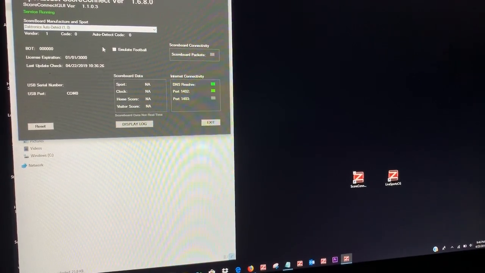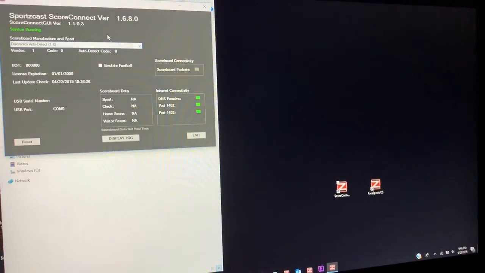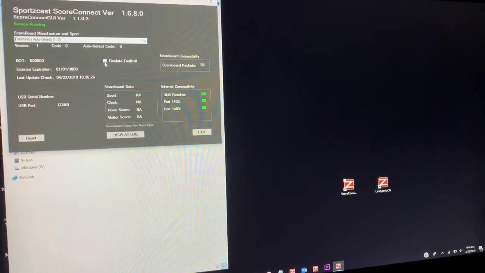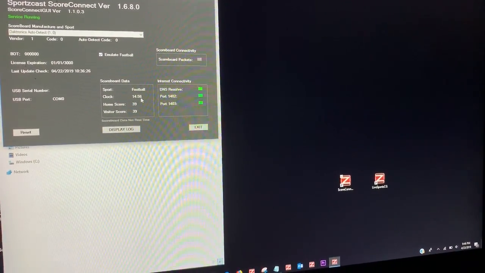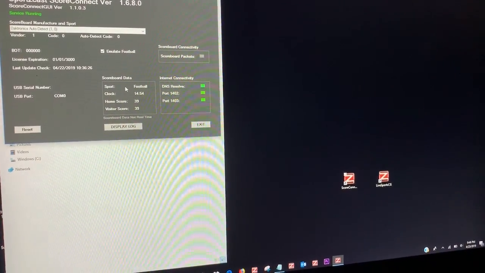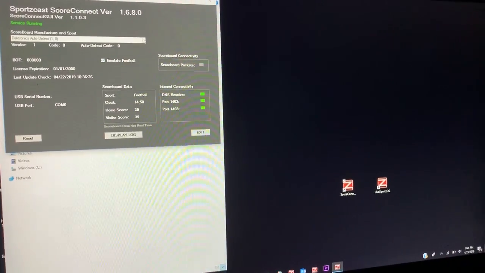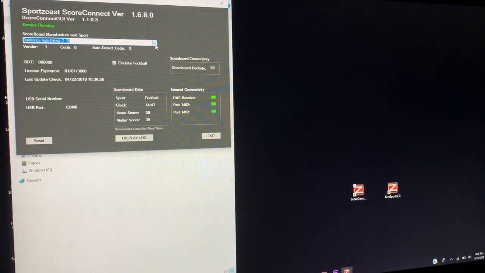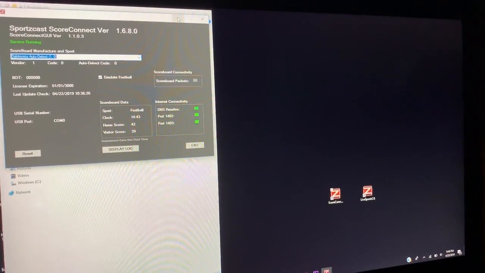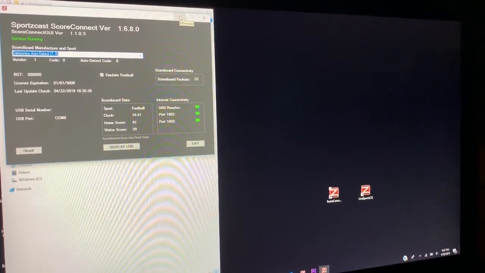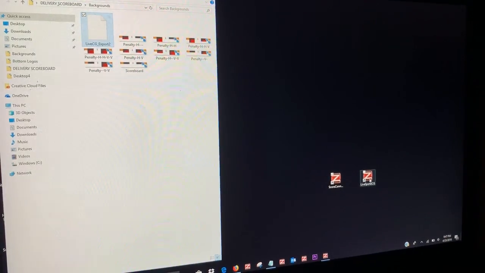So I do not have a Score Link connected. If you do, then you'll be able to use this. But right now what I'm going to do is just simulate data by clicking this Emulate Football button. And then it's basically going to send me some data like I'd be receiving from my Score Link, clock and score and etc. If you need to select your scoreboard type, you can do it from here. I've got mine set to auto detect for Daktronics. And then once this is running, you can go ahead and minimize this and then launch Live Sports CG.